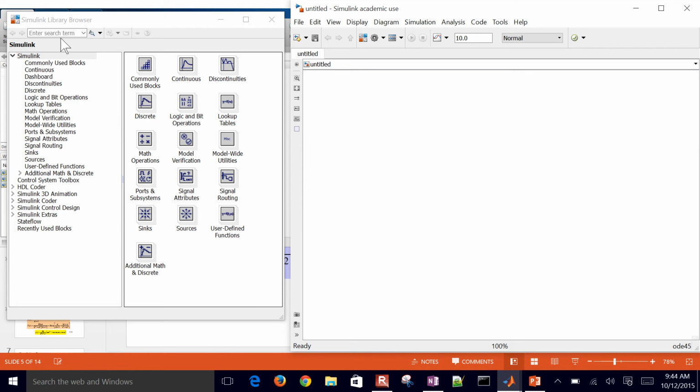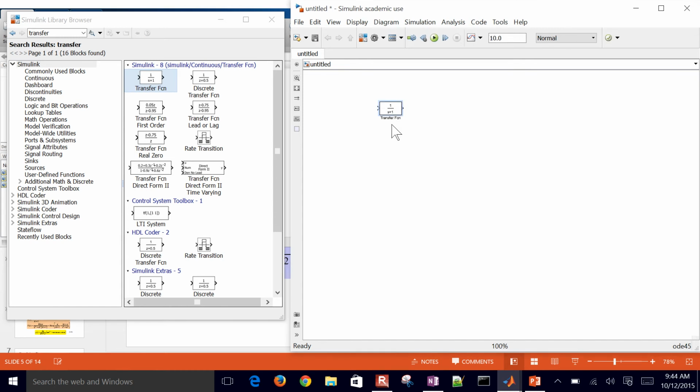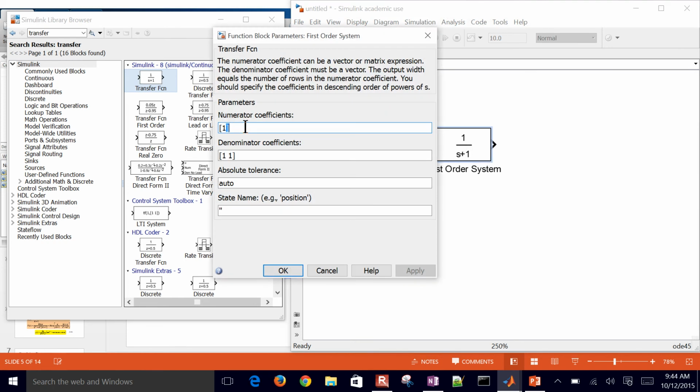Okay, so what I want to do now is come up with a transfer function. Then search here in the transfer function area, and I'll put in a first order system. Hit Control plus to make that a little bit bigger. So this is going to be my first order system, and let me change the gain to 2 and the time constant to 3.